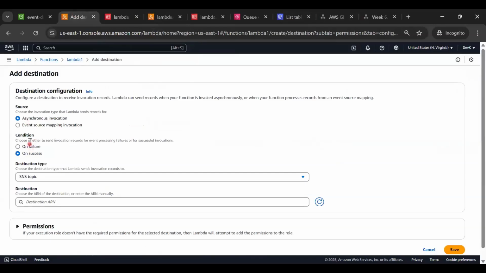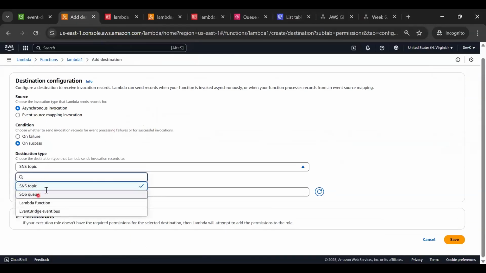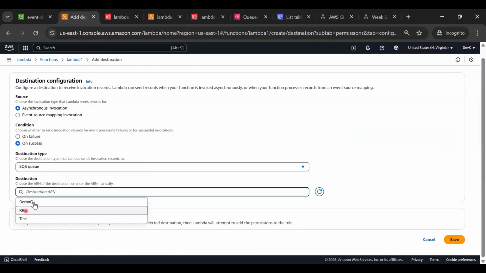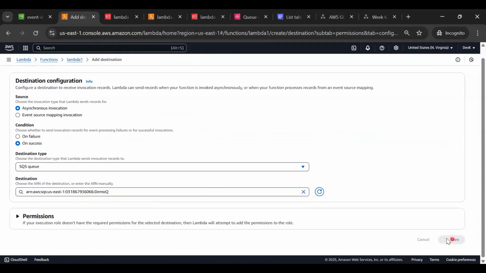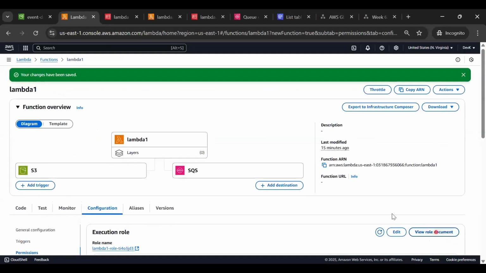On which condition? The failure event processing or successful invocation? I'm more interested in successful invocation. I will give my queue name as the destination queue, right? It's a demo queue I have created. Let me save this. You see, guys, now your Lambda has two things: S3 as a source, SQS as a destination.